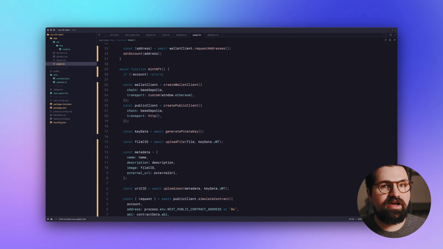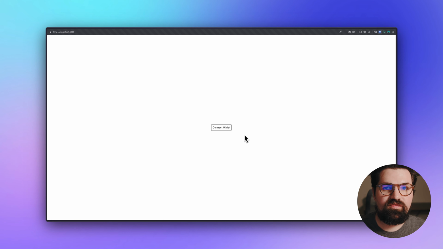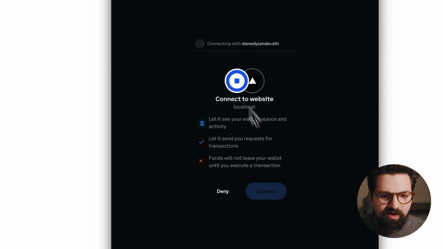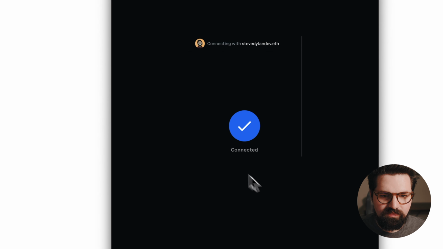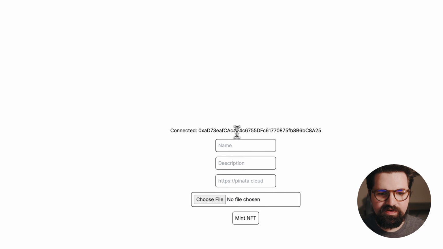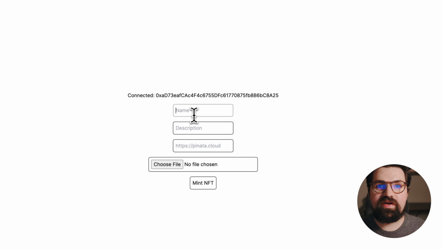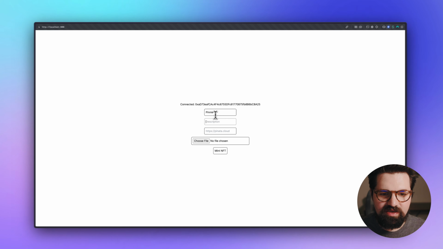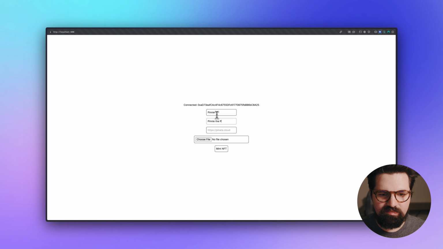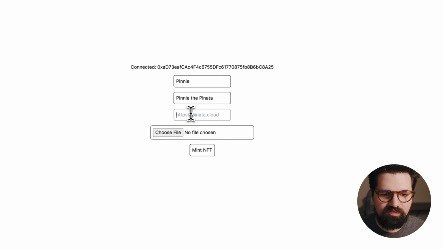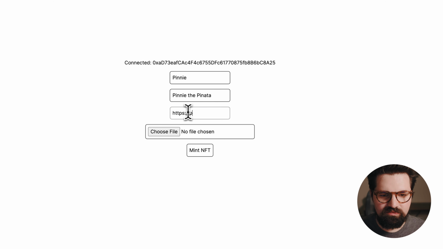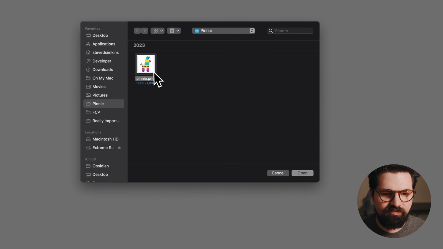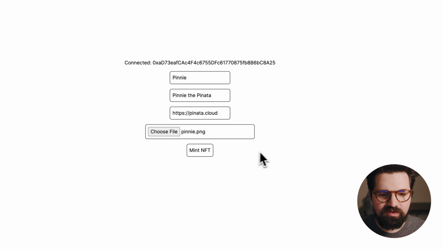So let's go try it out. All right, so we did npm run dev. We have it up on our localhost here. So I'm going to go ahead and connect my wallet. There we go. And now we can see my address is connected here. And now I can go ahead and make my NFT. I'm just going to make Penny the Pinata. We put in a website, and go ahead and choose a file, and pick this nice picture of Penny here. Go ahead and click Mint NFT.